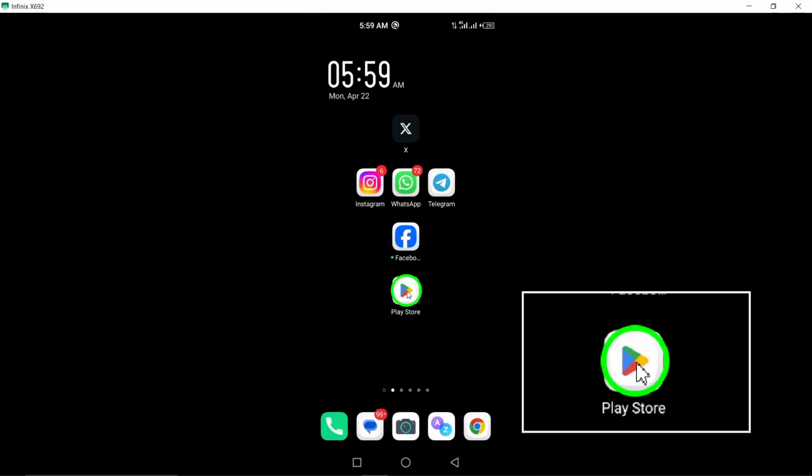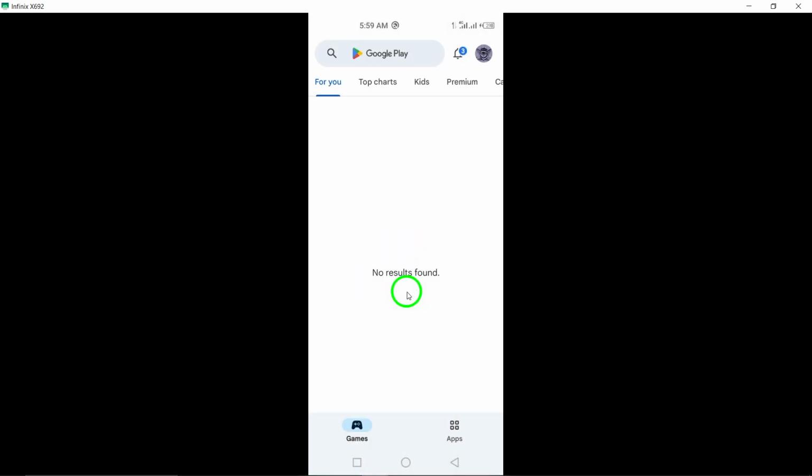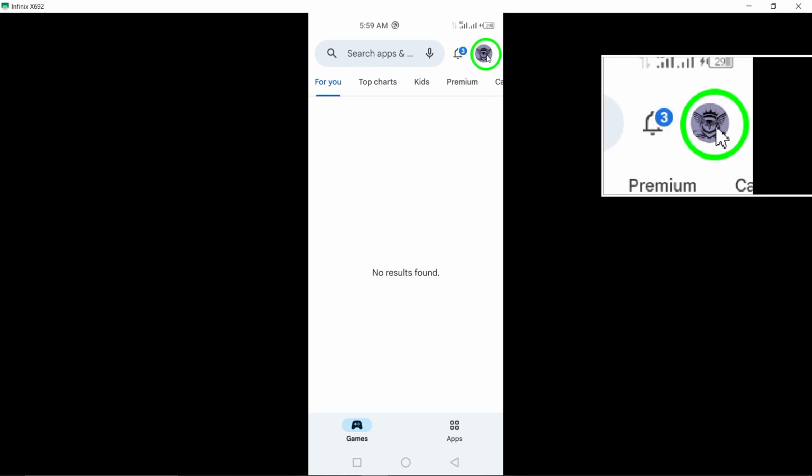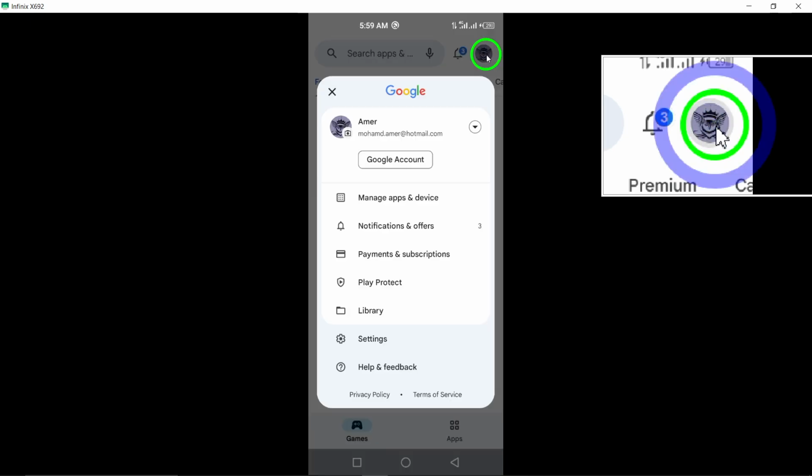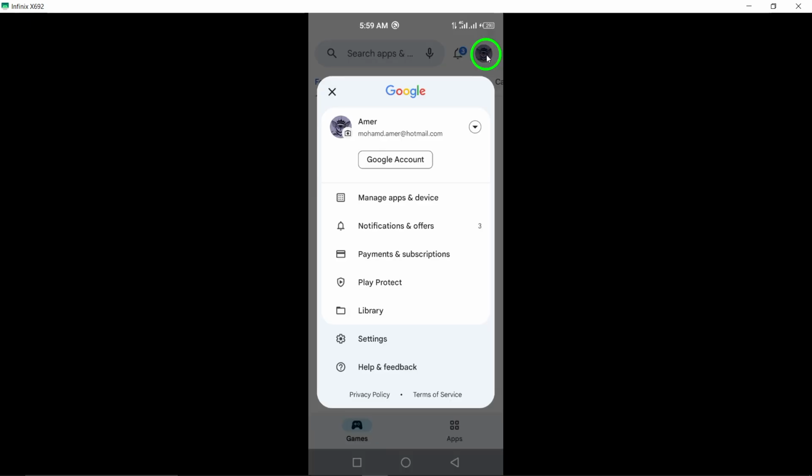1. Begin by opening the Google Play Store app on your Android device. This is where you can update your apps to ensure you have the latest features and improvements. 2. Next, tap on your profile icon located in the top right corner of the Play Store. This will allow you to access your account settings.